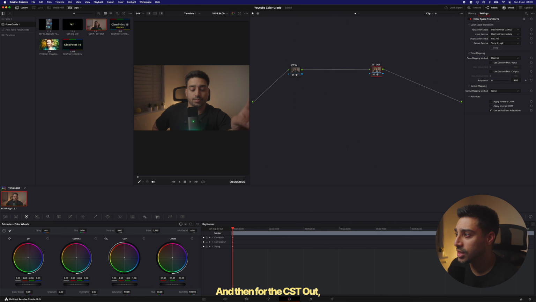And then for the CST out, I reverse what I put in CST in. So the input color space is DaVinci Wide Gamut, the input gamma is DaVinci Intermediate, the output color space is Rec 709, and the output gamma is Sony S-Log2. Basically, it's the reverse of CST in. Once those two nodes are created, I know that my footage is now converted to Rec 709.